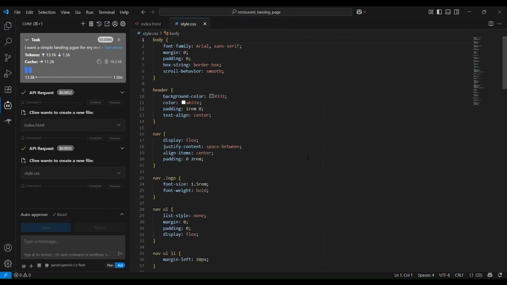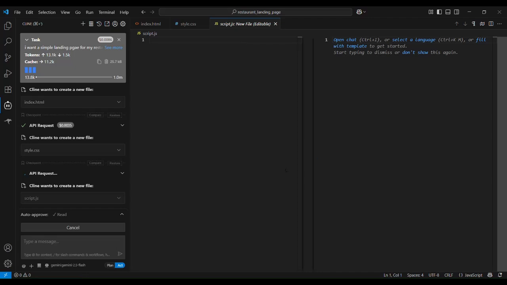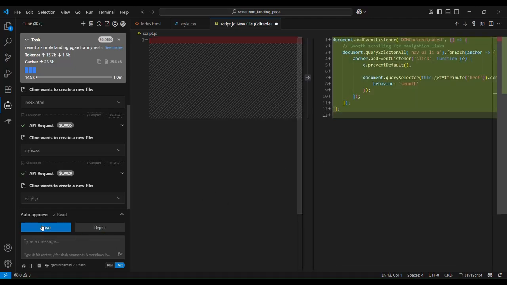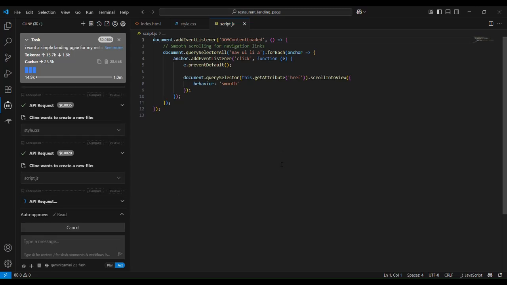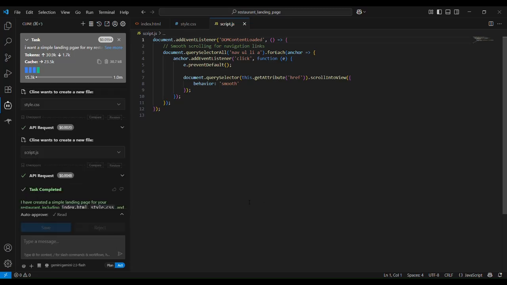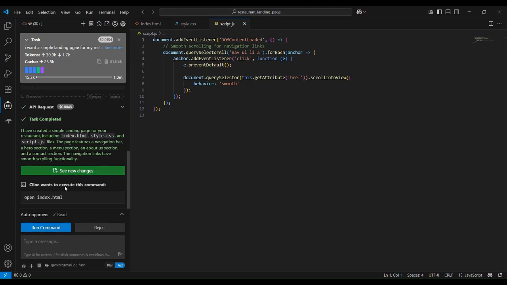This is intelligent, multi-step execution by the AI. And it's not done. Cline knows modern web pages often have JavaScript. It's now proposing to create script.js for any interactive elements. This is truly autonomous. One more approval and our basic structure is complete. And there it is. Cline informs us the entire task is completed. We have index.html, style.css, and script.js all generated based on our single prompt.